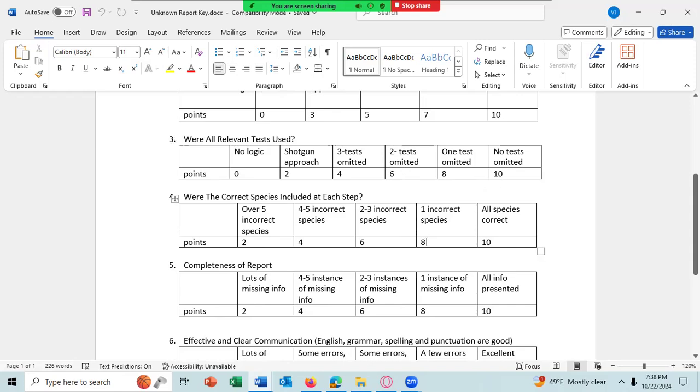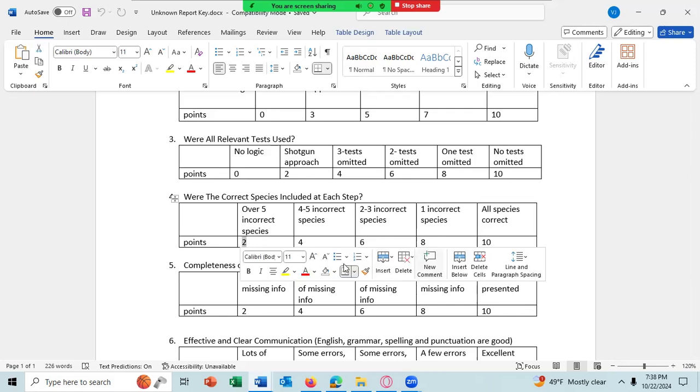Were correct species included at each step? All species given were correct. If one species is incorrect anywhere in your test, you get 8 out of 10. 2 to 3 species incorrect, 6 out of 10. Over 5 incorrect species, or if you do not state what the species under consideration are, you get 2 out of 10. Actually, if you don't have any species, it'll be 0 out of 10.